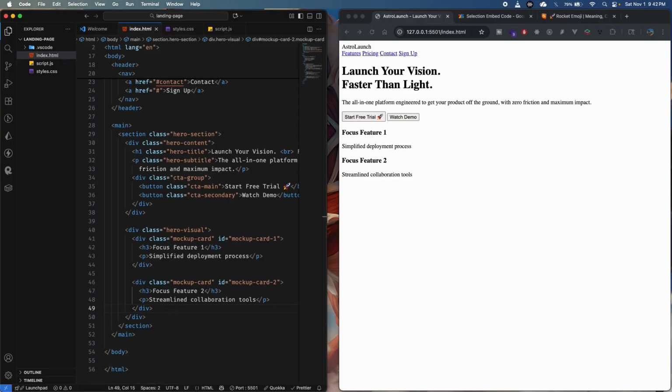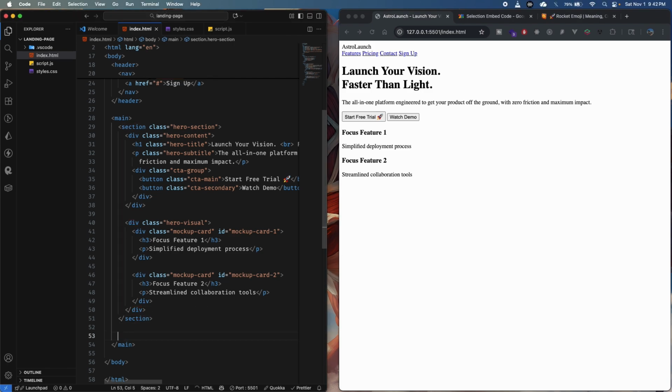So after this, we are done with the section of hero-visual, and we are also done with the hero section. After this, we are going to proceed to create another section. This section is going to have the ID of features. So let's put here ID of features. Good. Then I want a class of feature-section.